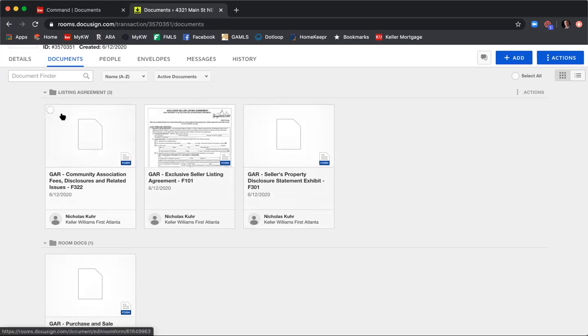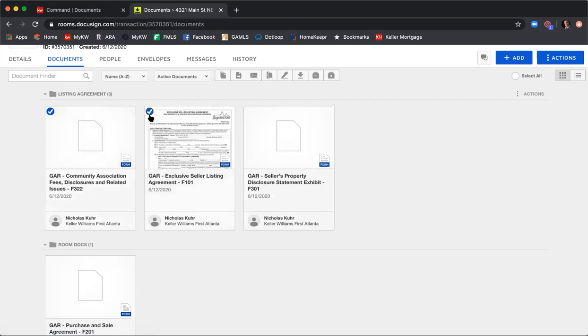The first is by rolling your mouse over the document icon that you want, and you can see this circle appears in the top left-hand corner. You can check that circle. So you'd want to do that for all the documents that you'd want to send in an envelope. Now, don't worry, you don't have to send every single document every single time or all of them at once. You can send as many envelopes as you want, and you will likely send multiple envelopes throughout a transaction as you negotiate any amendments to address concerns, any additional amendments, extensions, and commission agreements. So don't worry about sending too many envelopes.